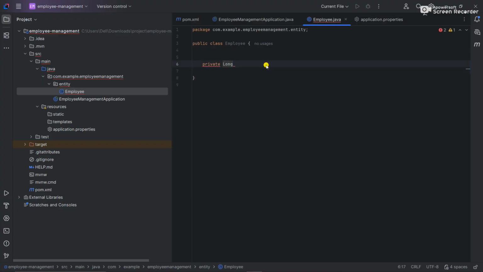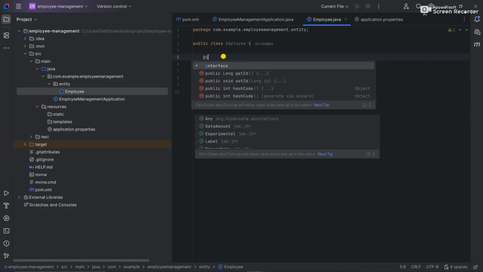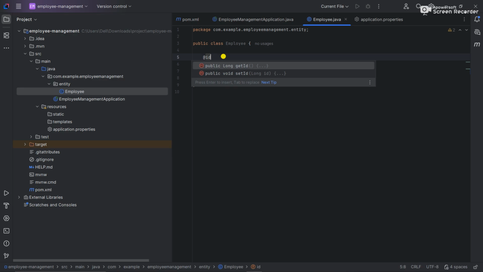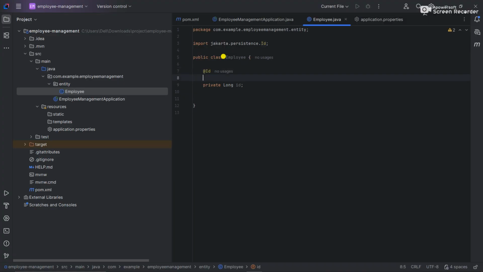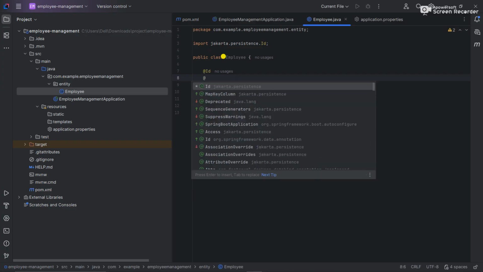Okay, private long ID, and we got it as a field, and we will annotate it with @Id. Why? Because it will be connected with the JPA entity. So we will declare it as an ID, which means this entity will become a table in MySQL. So after becoming the table, each table will have an ID.